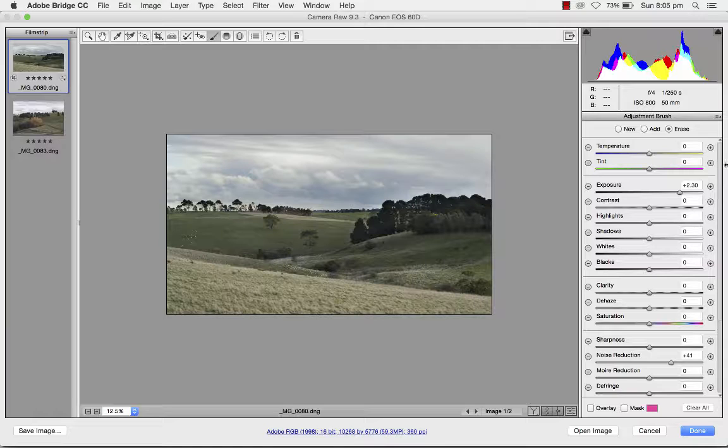I can keep on working on this image, but I think we'll leave it at that for today.